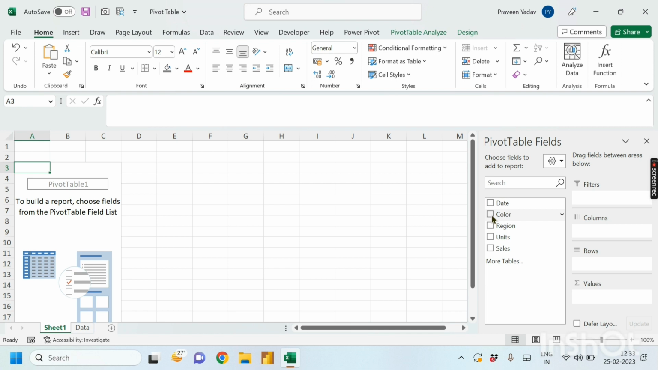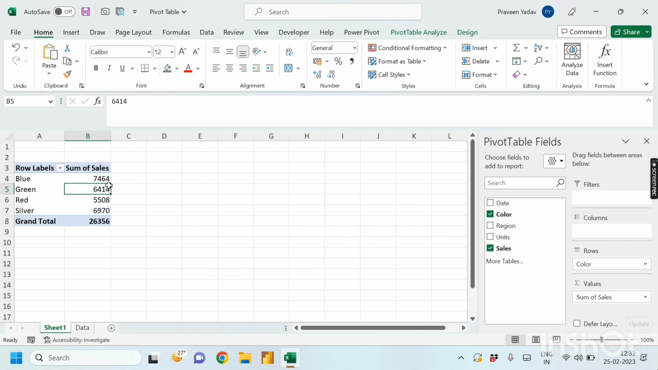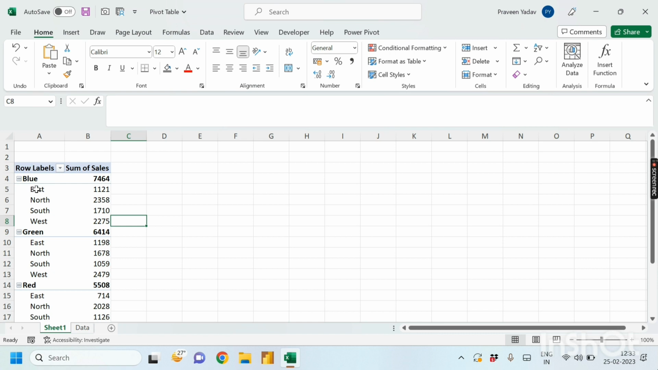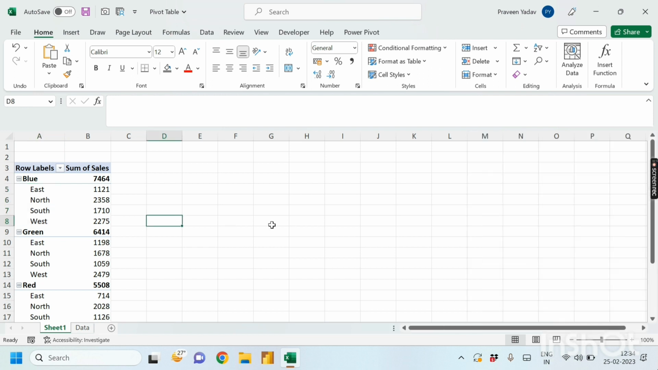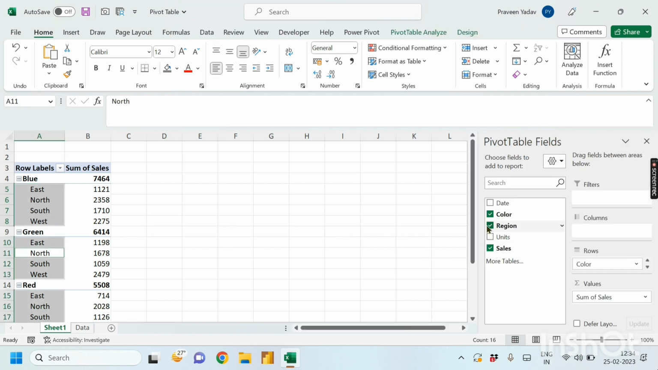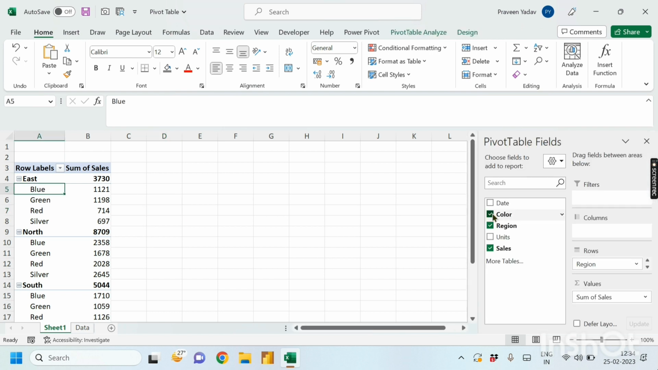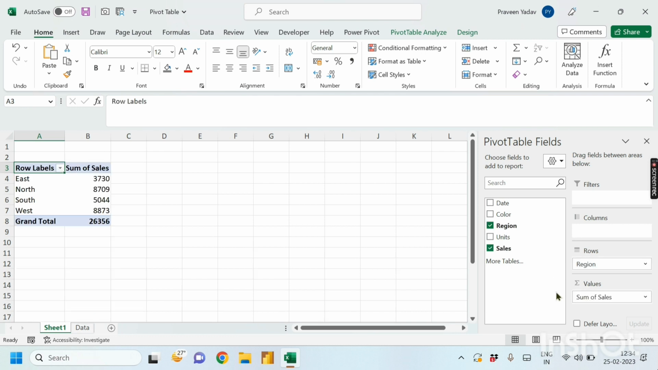So let's take colors in rows, and our total sales. So we got the values for different regions. If you want, you can drag it down over here, so you can see that as well, like east, northwest for blue color, and the same goes for the others. And you can change this as well, like if you want region first and then colors to be included. That can also be done using pivot tables.